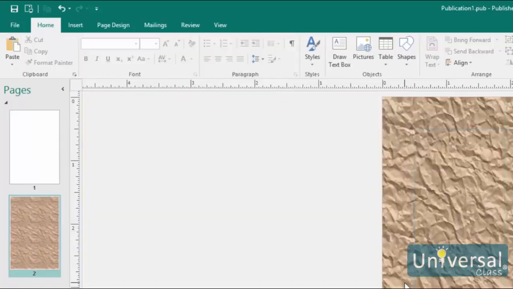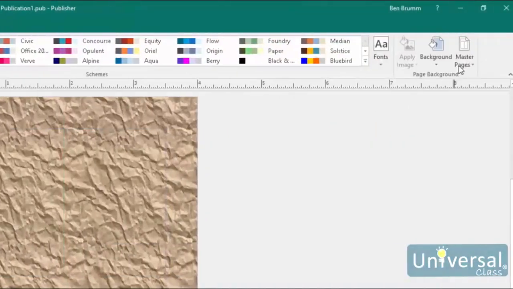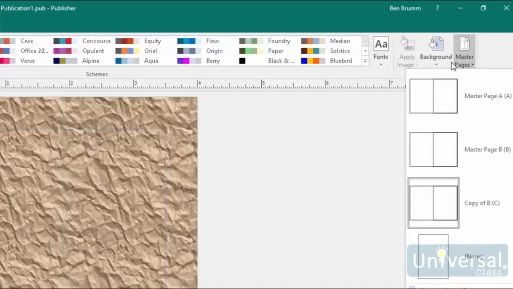You can also use your master pages to apply backgrounds. To do this, go to the Page Design tab, click on the Master Pages drop-down menu in the Page Background group. Select the mask you want to use for the background.